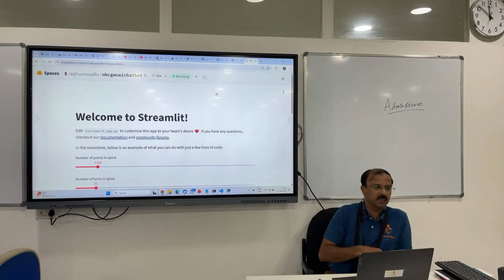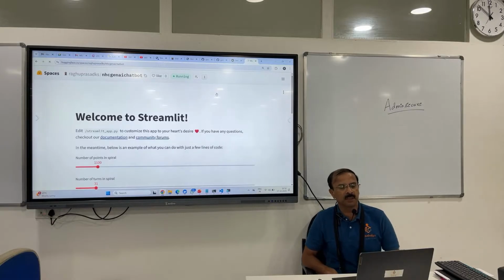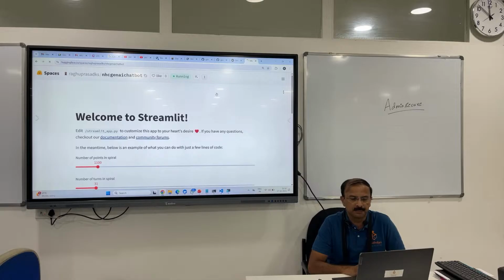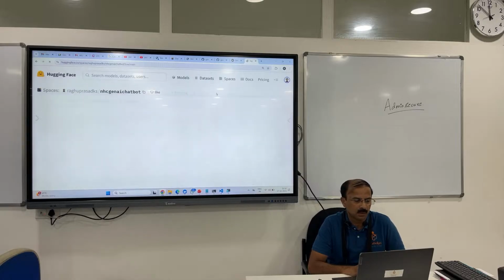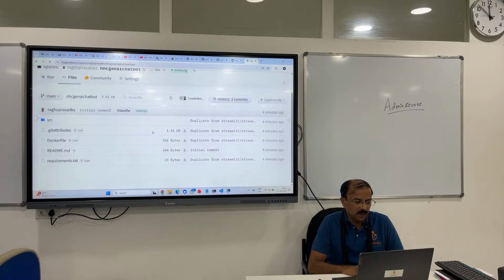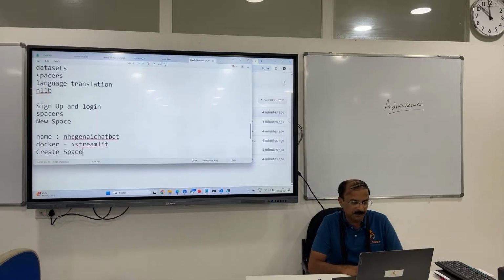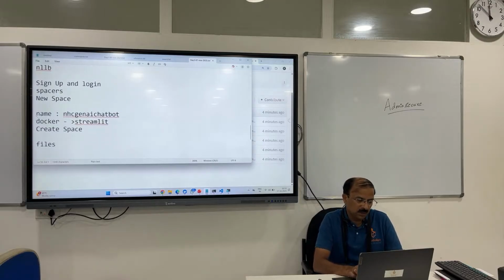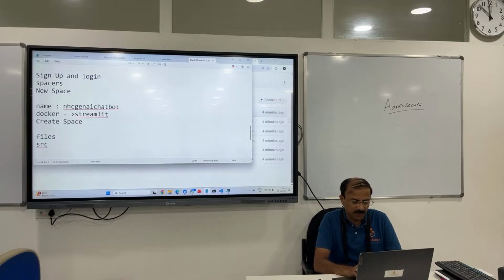Currently, it is showing this application, right? It is going to show me the existing files in this. Look here, it has these files. It has a folder called src and requirements.txt. So when you click on the files, in that you have a folder called src and you have other files.